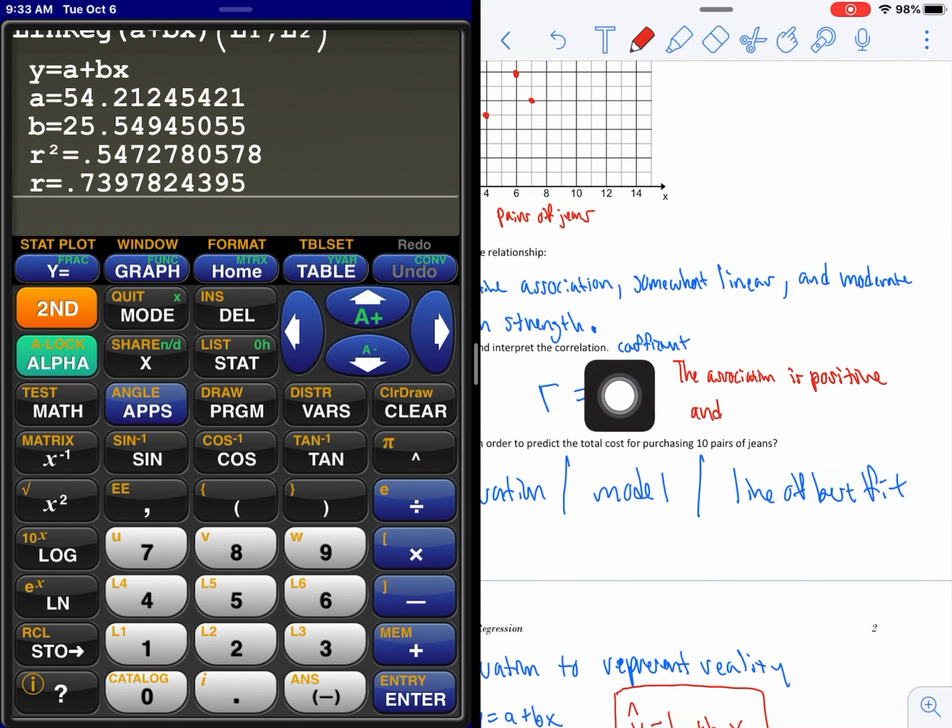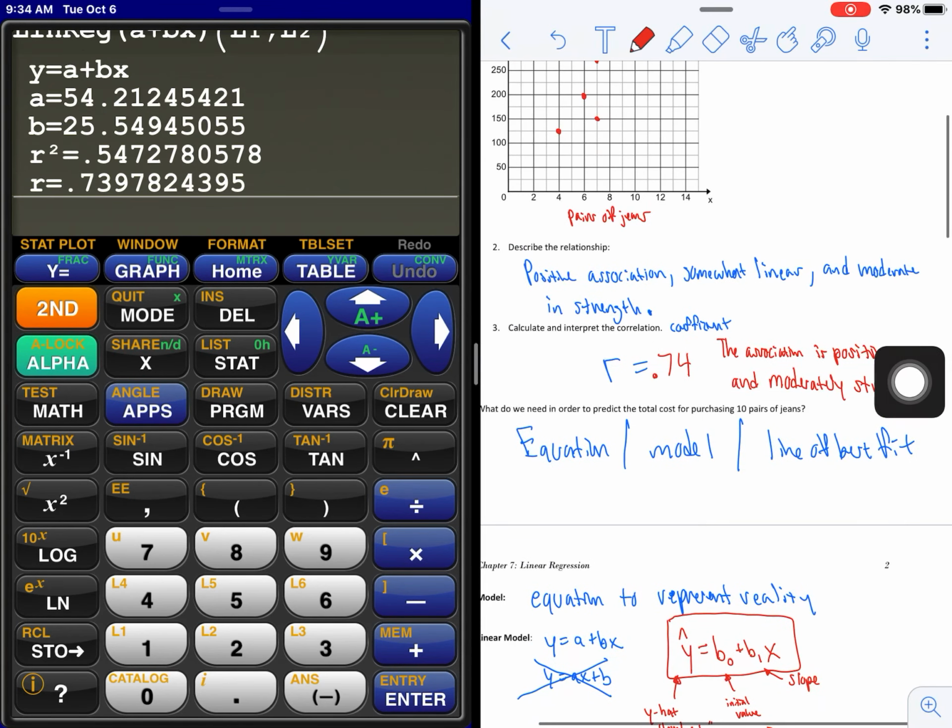and 0.74, we just have to think about this. Is this strong? Is it really strong? Is it moderately strong? Is it really weak? And kind of like what we said before, I would say moderately strong. So the r value tells you 2 things. It tells you the direction and then the strength.